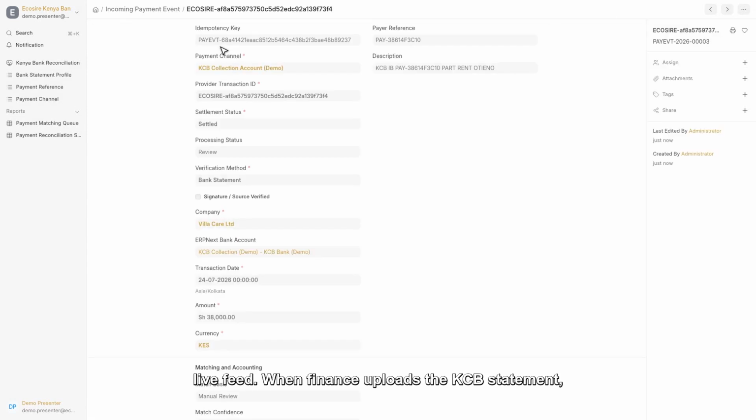Now let us switch to what your finance team sees. Not every payment comes through a live feed. When finance uploads the KCB statement, the hub reconciles every line. And this is where the safety shows. Two deposits did not post and dropped into a review queue.